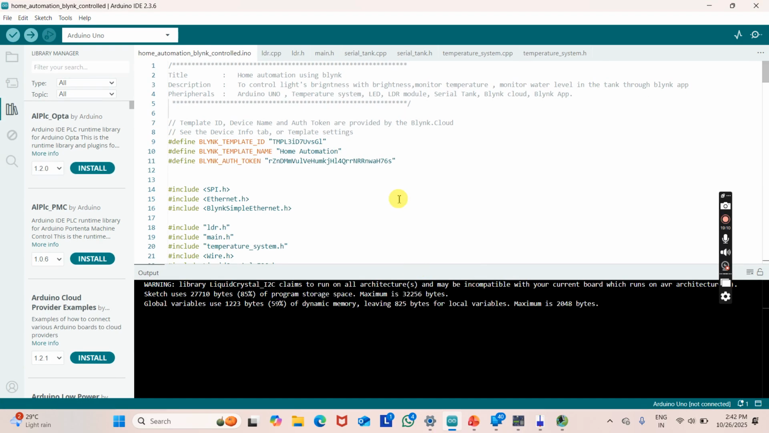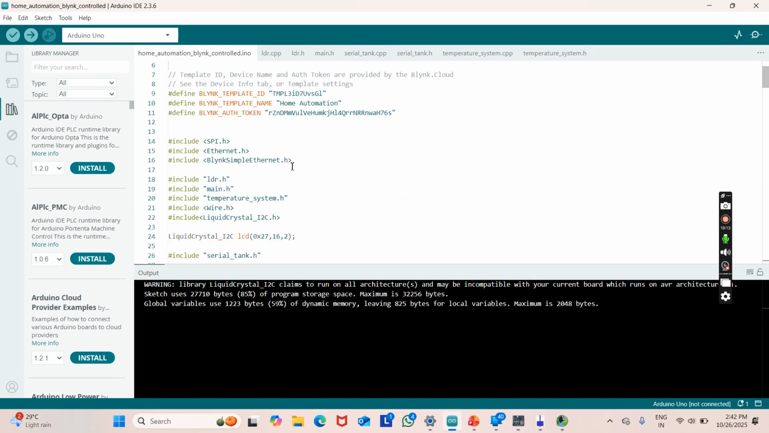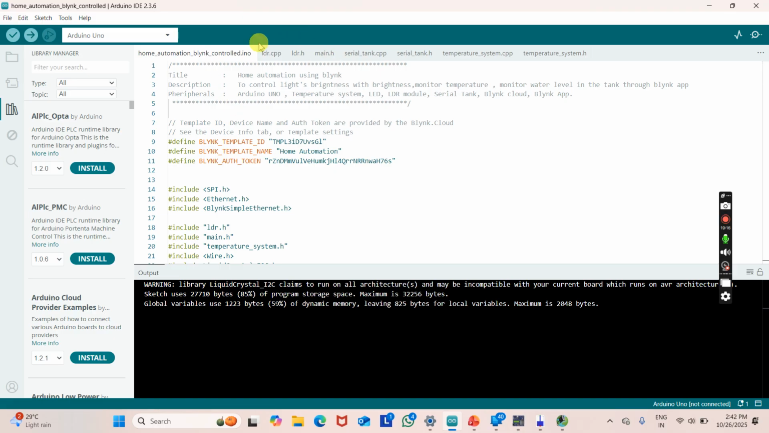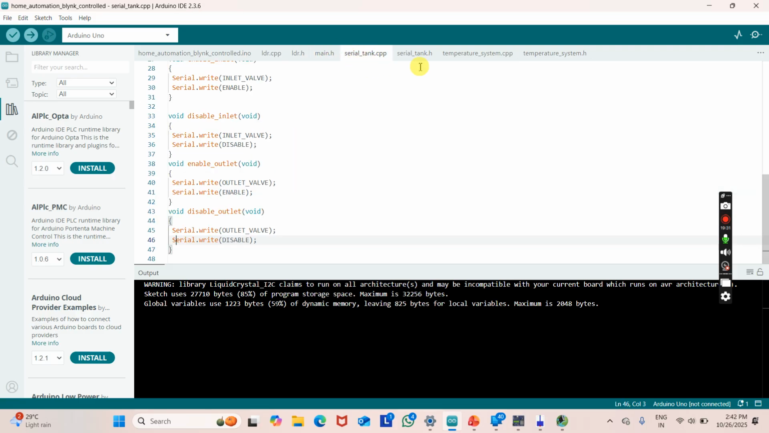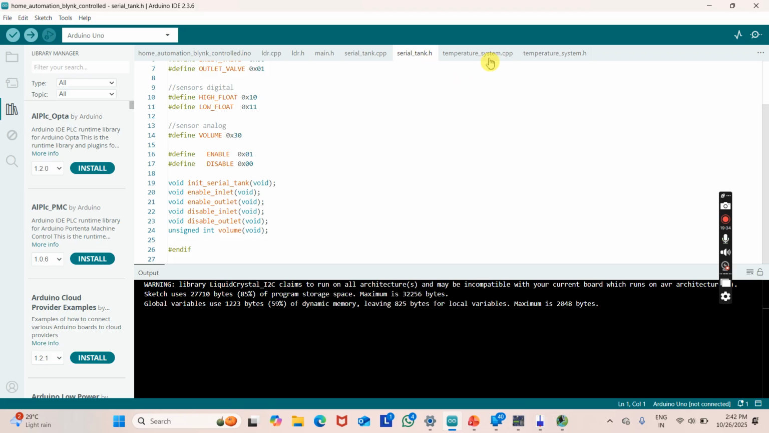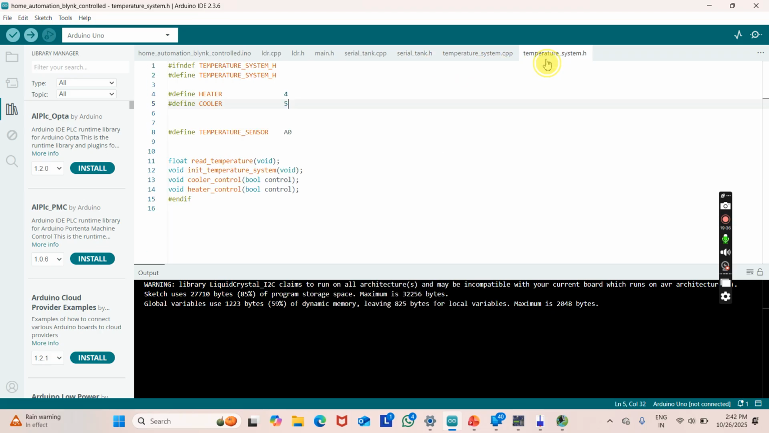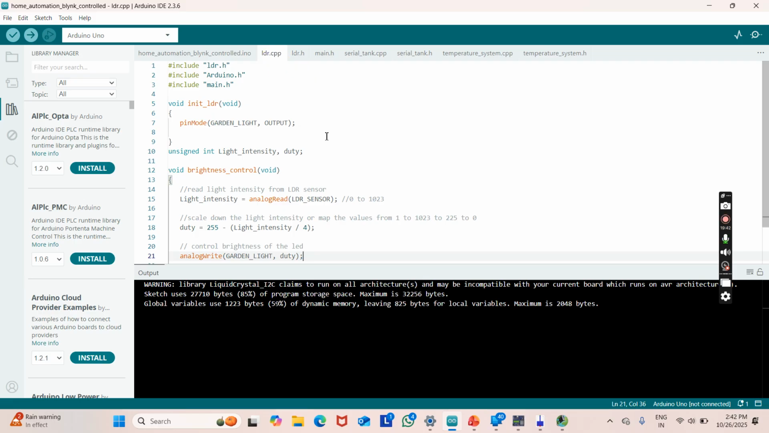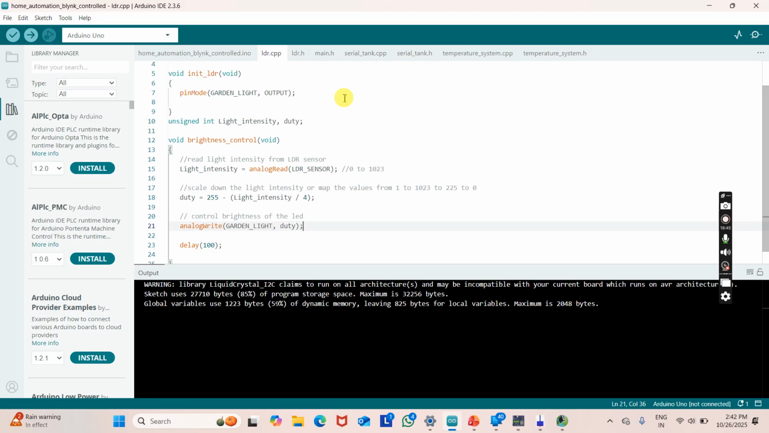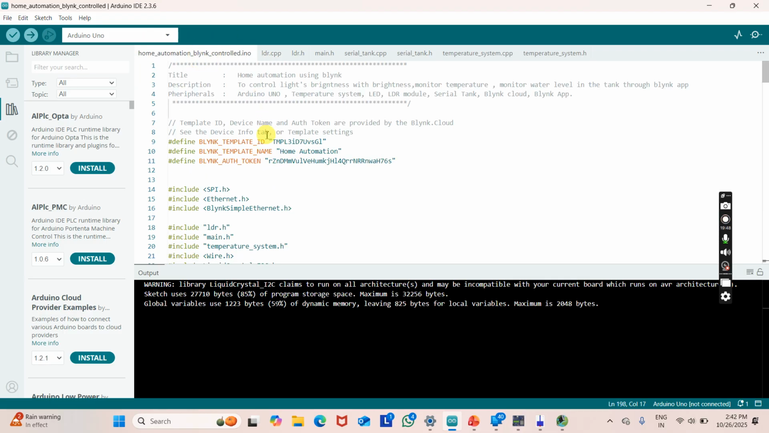Firstly, this is our code in Arduino Uno. Here are the different programs: the home automation Blynk control .ino, the ldr.cpp and ldr.h files, main.h, serial_tank.cpp, serial_tank.h, temperature_system.cpp, and temperature_system.h. In these codes, we have declared some functions. These functions are used in the main home automation Blynk control .ino.